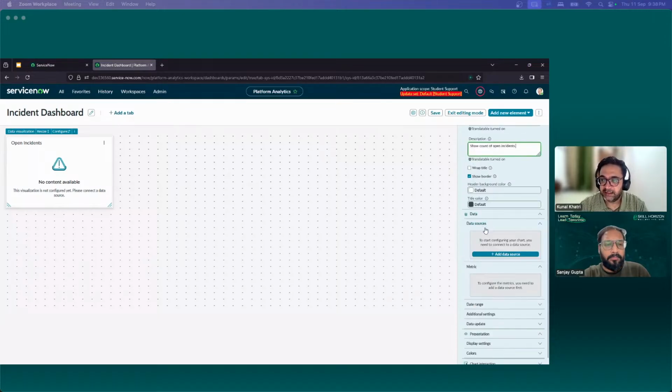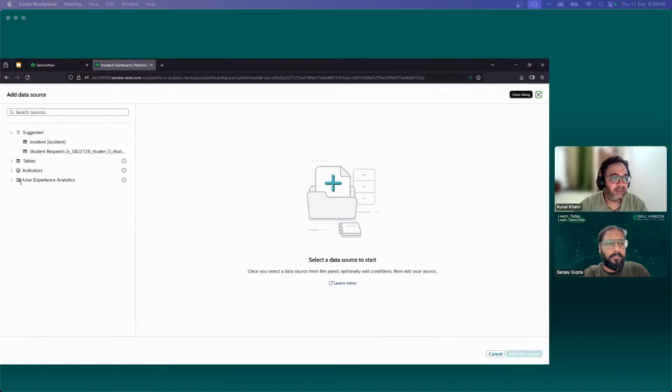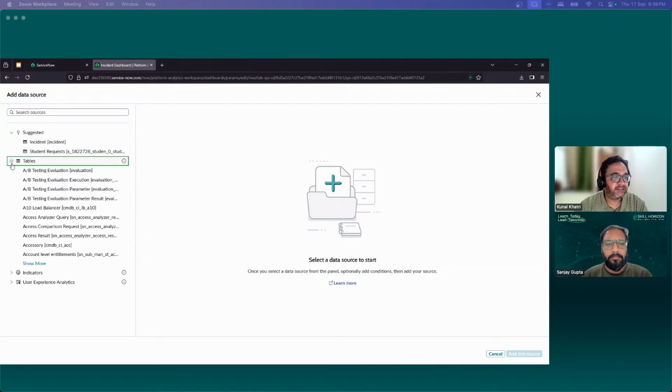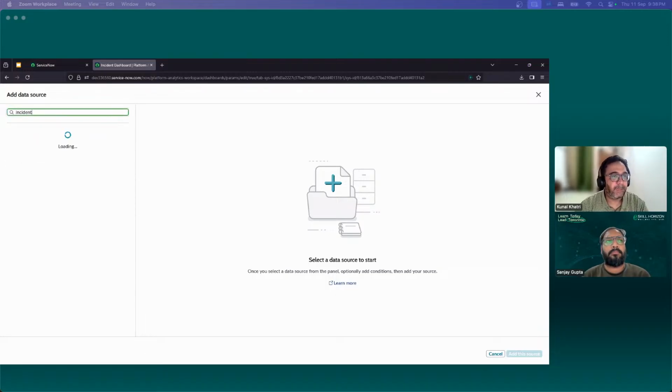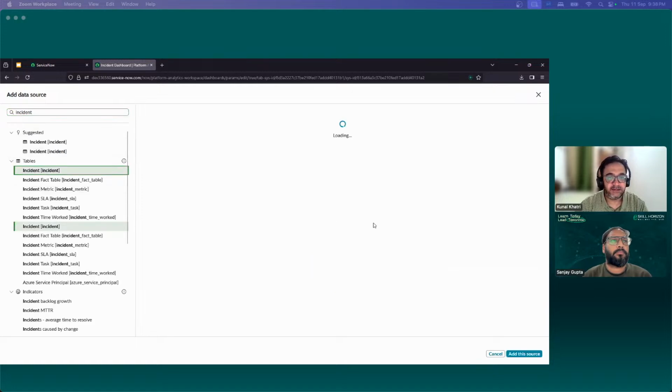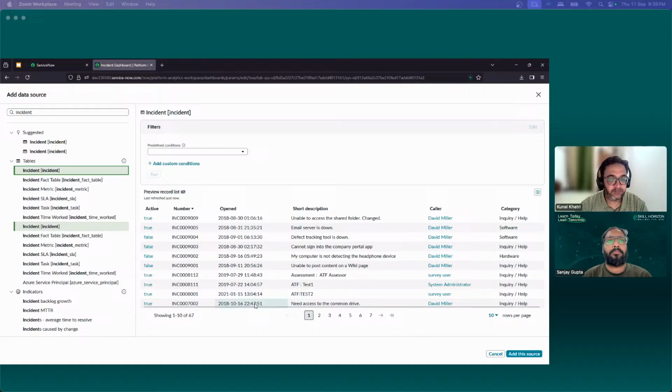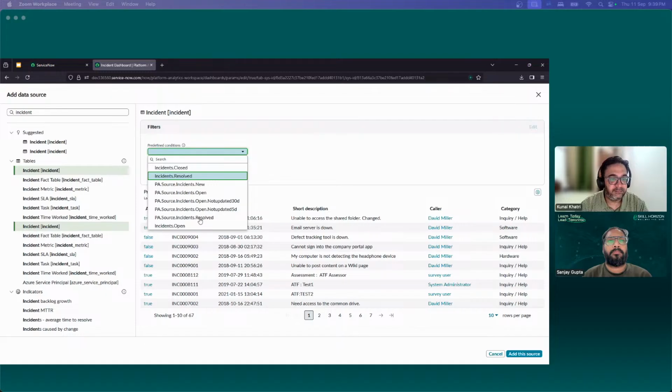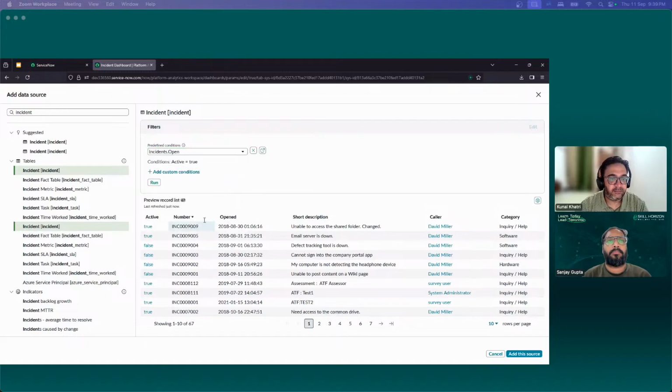And then for the data source, we'll add a new data source. I want to add a table. It is already suggesting it because I must have done it before, but if not, I could just open the tables and search for incident. And we will choose the table incident and add this source. It already gave me a preview of the data that is available, and we will add the condition incident.open is true. Extremely easy.